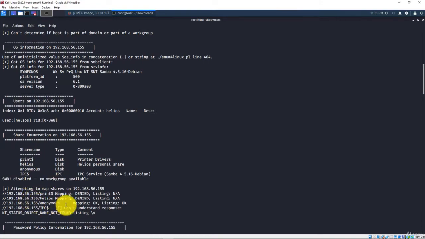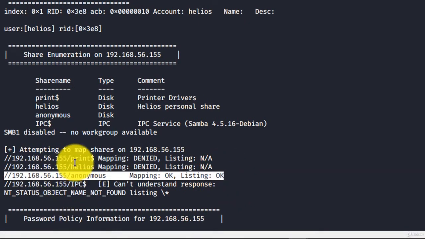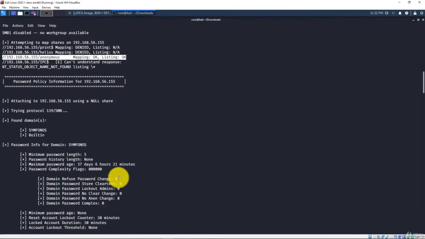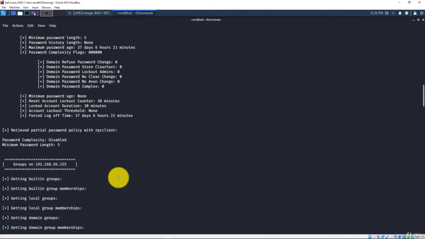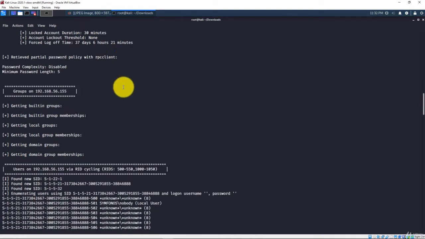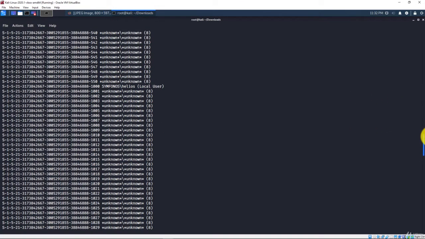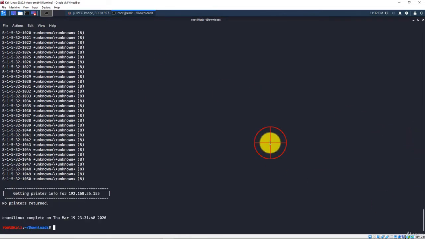Okay. So we can map out the anonymous share, but not the others. So looks like Helios is a user. That's relevant information. Okay, we have a password policy that's potentially useful for a brute force attack. All right. I was trying to enumerate users here. So here it is, Helios, local user. All right, so the important information here is that we're able to access the anonymous share.